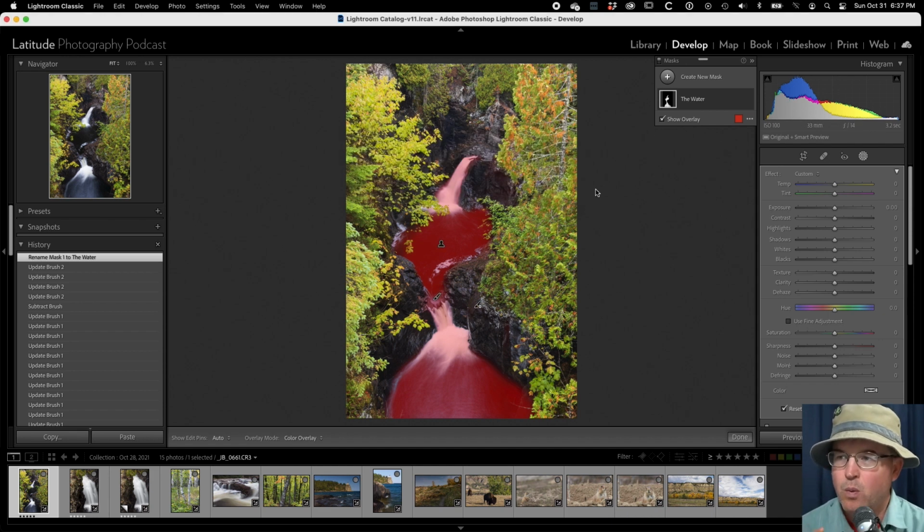I love it. What if I wanted to now take this mask that I've made and then I just invert it so that I can take a look at adjusting everything that's not the water? Oh, that would be amazing. And we can do inversions with this.